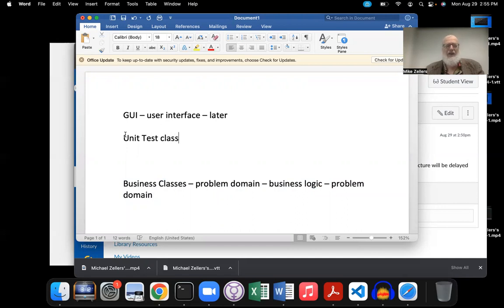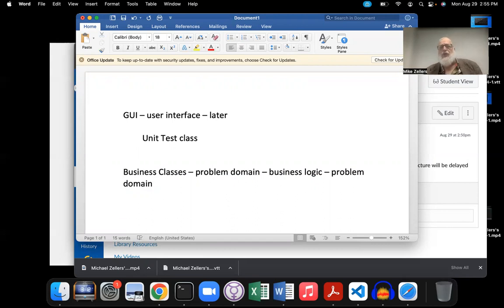The unit test class that you'll see in these examples is sort of a substitute for a GUI. It's going to use the business classes to hard code some problems and make sure that the outcome of those works the way that we expect. I know hard coding is a bad word in a lot of programming environments. For the unit test class, that's acceptable, because we're not going to keep the unit test class. The unit test class is there just for us to test and make sure our business logic is correct. Later on in a full application, that's going to be replaced by some form of user interface.